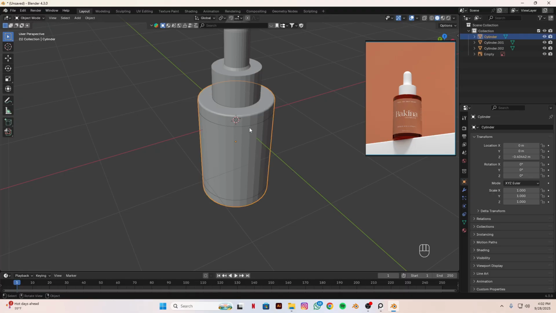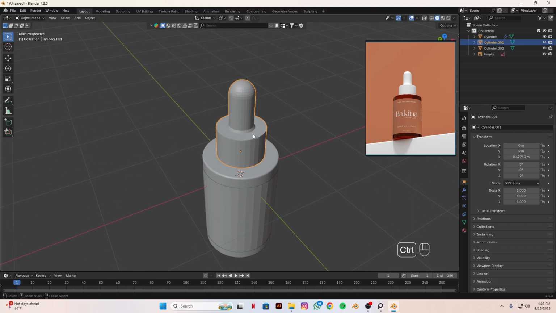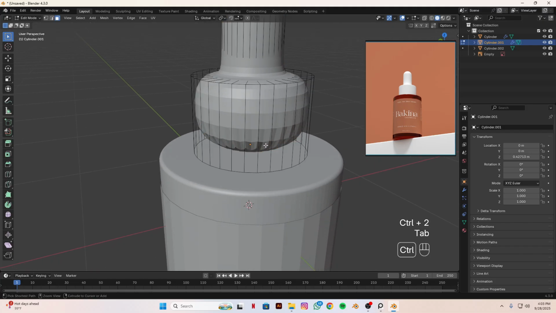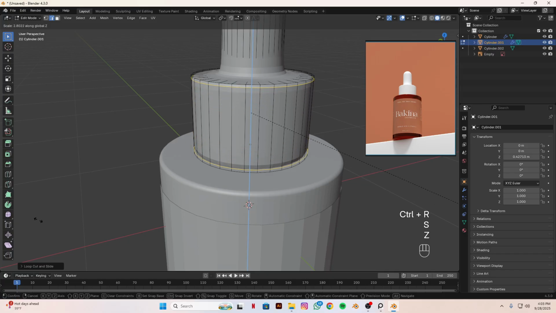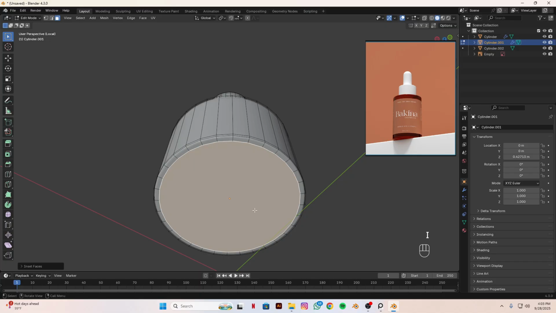Now select this bottle one, Control 2 for the subdivision surface modifier. Then select this nozzle or dropper, Control 2 for subdivision surface and go to edit mode, Control R, add two loop cuts, scale on Z axis, something like this. We have to insert a loop here, something like this will go.